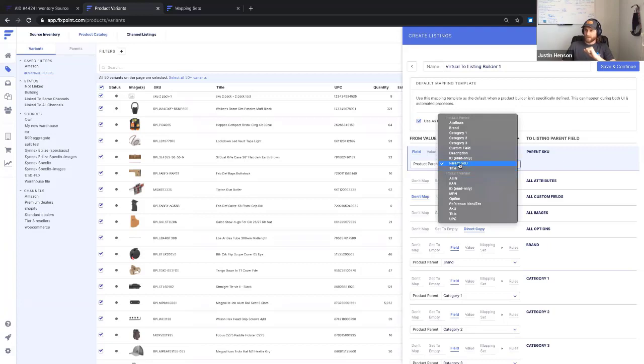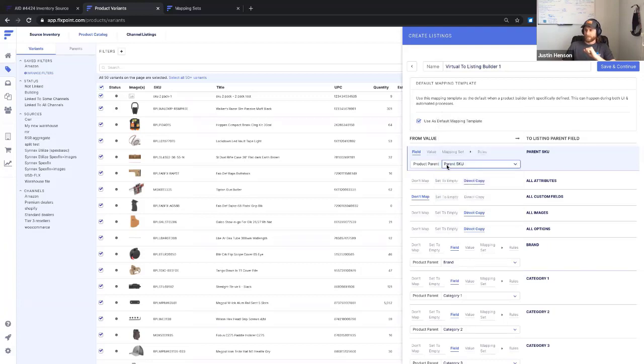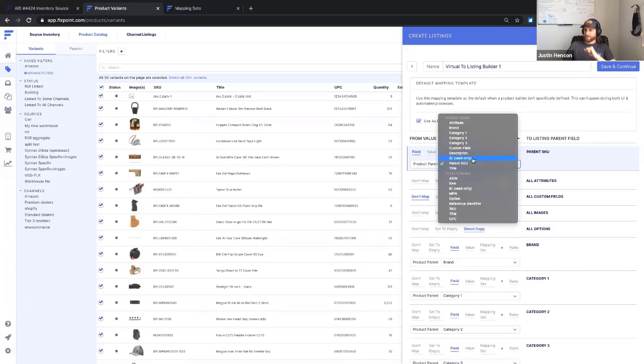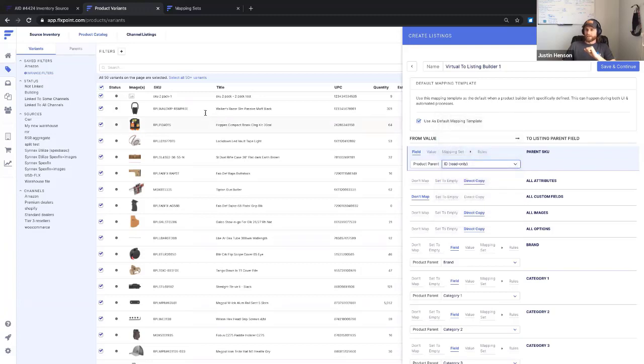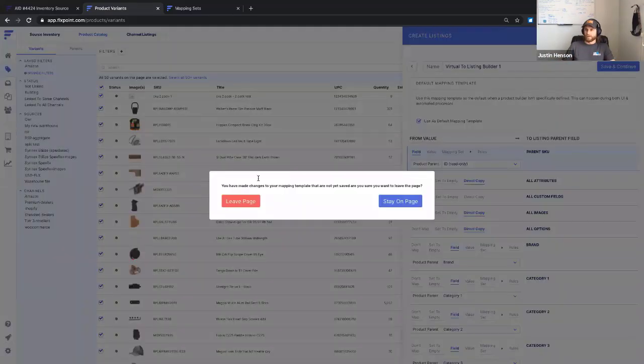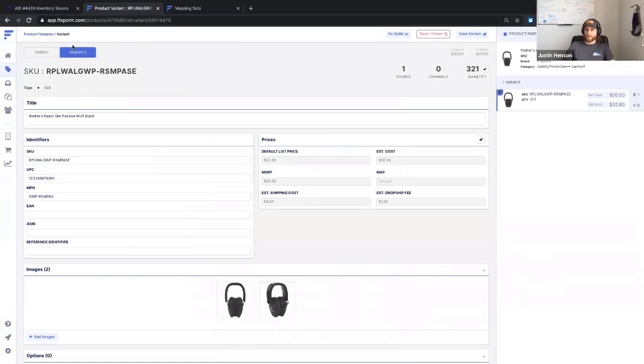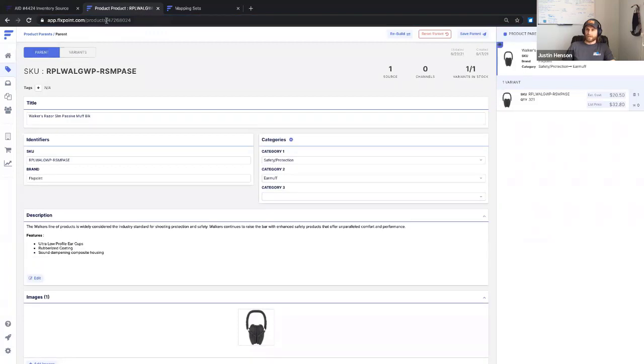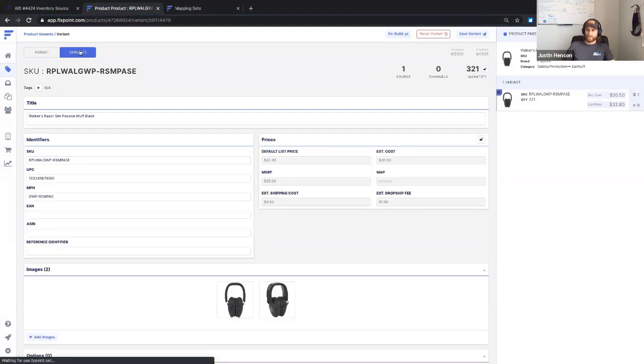So what you can do, instead of selecting parent SKU as the mapping here, is use the product ID, which is going to be the internal Flxpoint ID for that product. If you actually open up one of these, I'm going to leave this mapping template here and open up one of these products. This value at the end of the URL when you're looking at a parent is going to be the parent ID. And when you're in the variant view, that's going to be the variant ID. These are all generated internally in Flxpoint, so it won't have any relation to a supplier SKU on your website. So it's a way to help hide that for whatever reason.